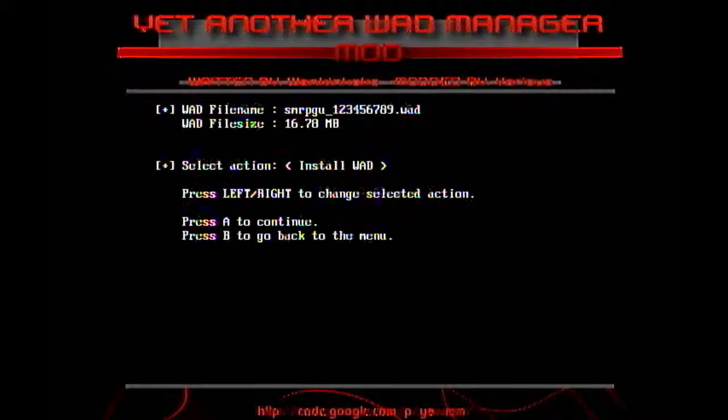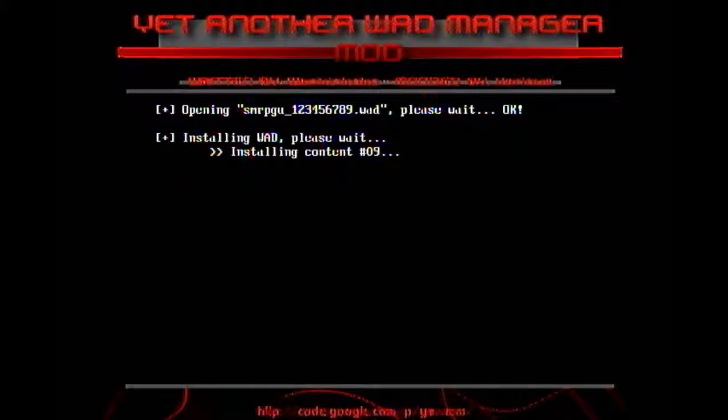So we hit A, select action, install, and if you scroll left and right, it's install or uninstall. We haven't installed it yet, so obviously we can't uninstall it. So let's install the WAD, hit A, and we are installing the WAD. So now it will do its thing. It will take probably about 10 to 20 seconds maybe just to install everything. It doesn't take that long. And then once it's done installing the WAD, we're pretty much good to go. There we go, installation finished.